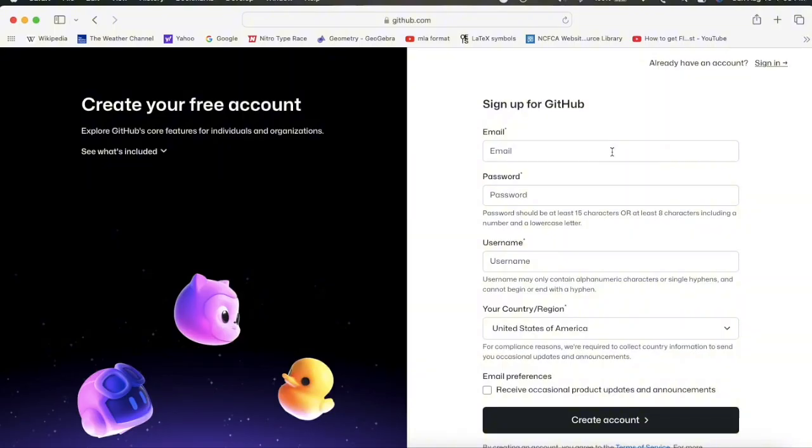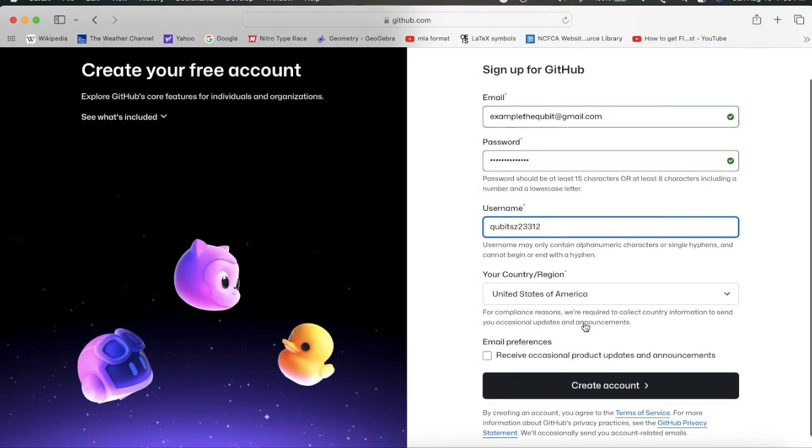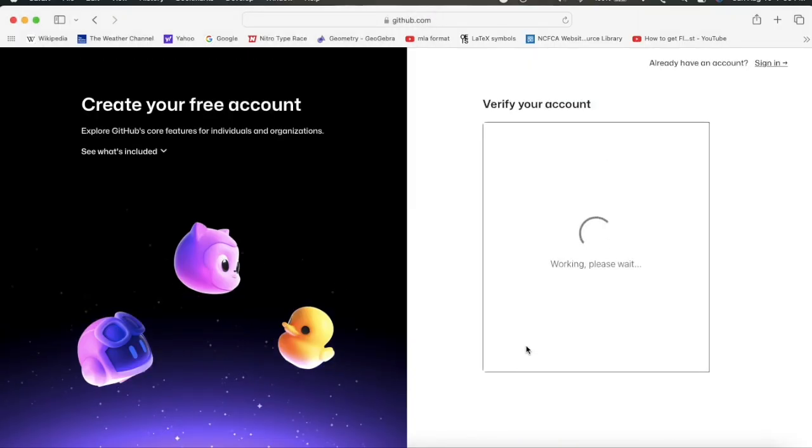We'll now input our email, password, username, and our country. Then we'll hit Create Account, and once our account is verified, we should be good to go.